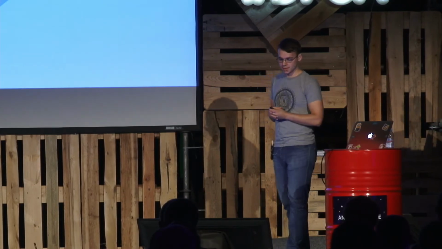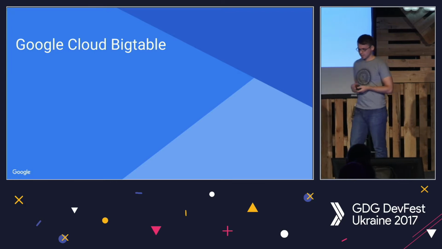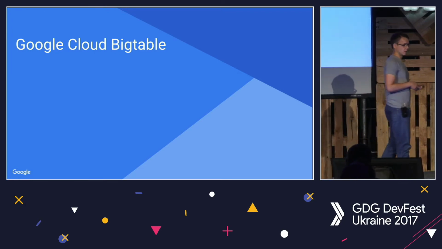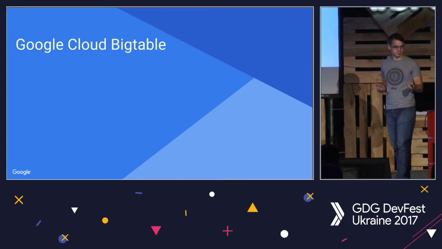Great. Let's jump into Cloud Bigtable. That was the root of Bigtable, and now let's jump into Cloud Bigtable. As you remember, we announced Cloud Bigtable in 2015. It's been more than 2 years available for our users.